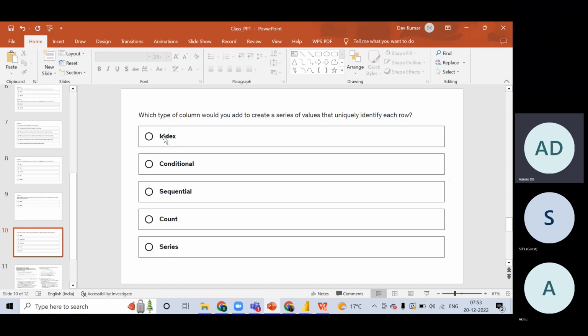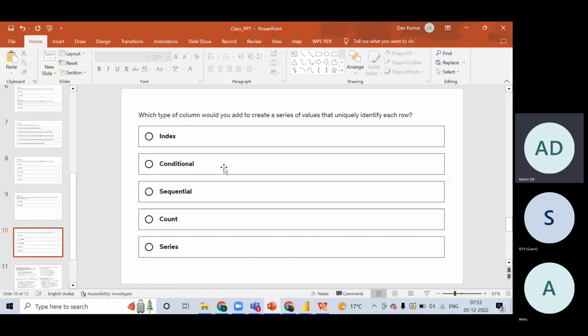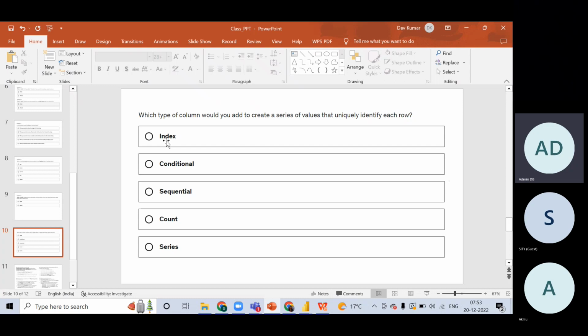Yes, index. And this is what we have discussed also. You remember in the last class we had created an index column, in which there was an option to start from 0 or 1, under add column. It will just give you sequential values to uniquely identify each row, right? So the answer is index in this case. If you want to create a series of values that uniquely identify each row, you can go to the index option and create it. We call that column an index column.